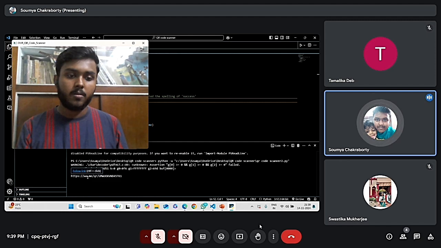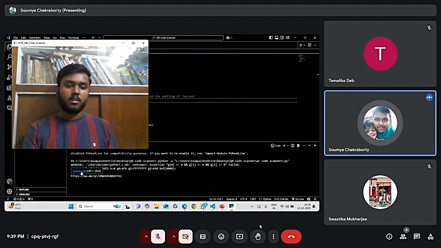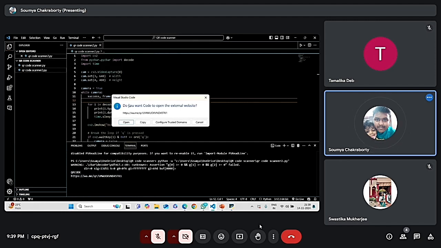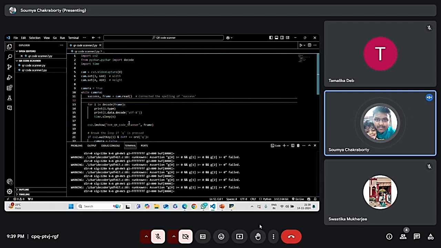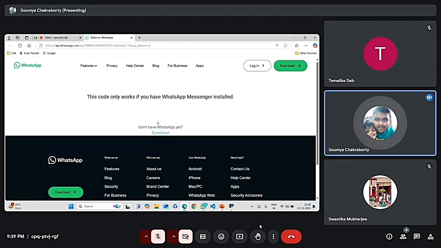If I take my cursor to this link, it opens the link, and there's a message showing whether I want to copy the link or open it. I'm clicking on open. Now my WhatsApp is opening. So here WhatsApp Messenger is open, but as my desktop has no WhatsApp Messenger pre-installed, my WhatsApp chats are not directly linked and not opened, but the messenger website has opened. This is the main thing.